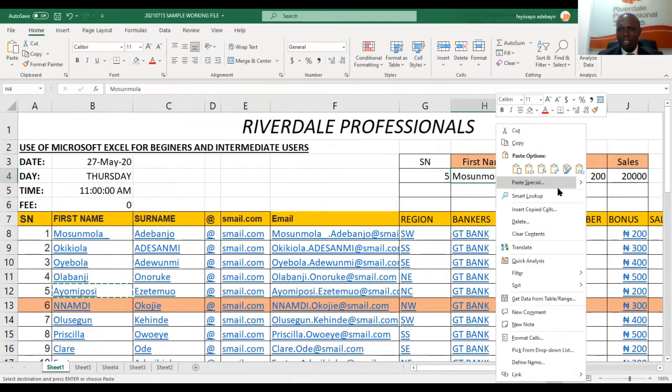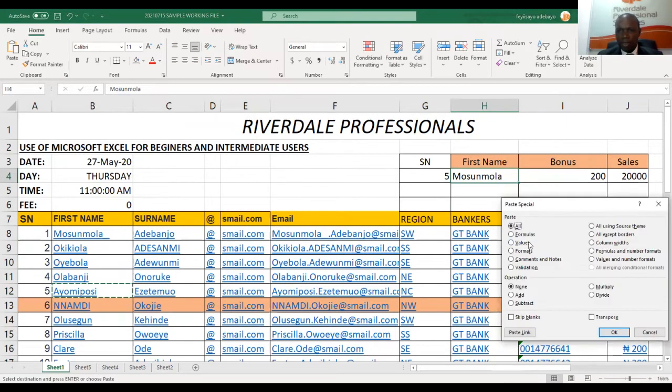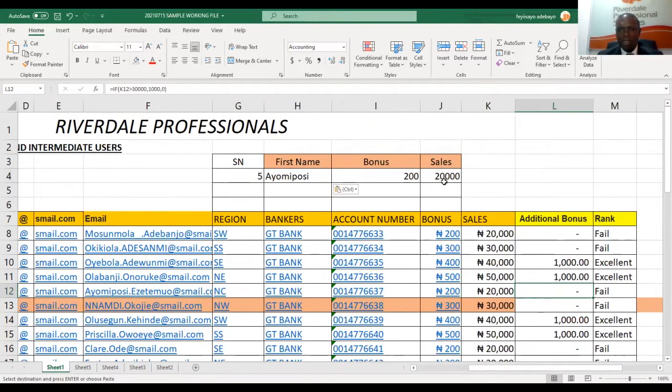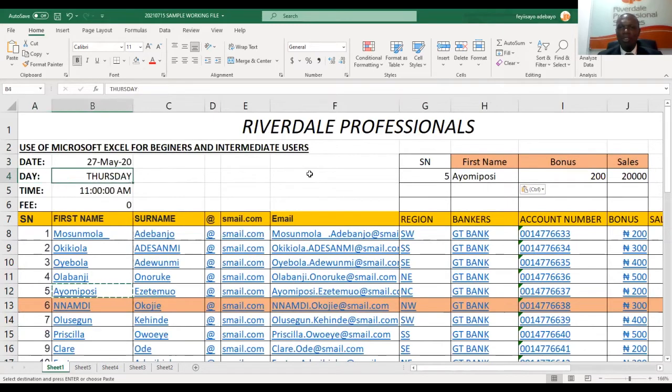Paste special. You can go ahead and type it fast, but you cannot type faster than copy and paste special. Paste special value. He has a bonus of 200 and he made sales of 20,000. So you can type that manually. But when you use VLOOKUP, instead of all these long ways of typing, all you need to do is to change the serial number.